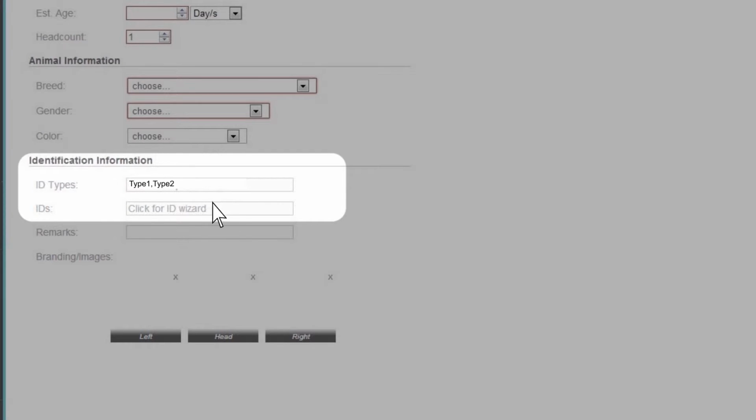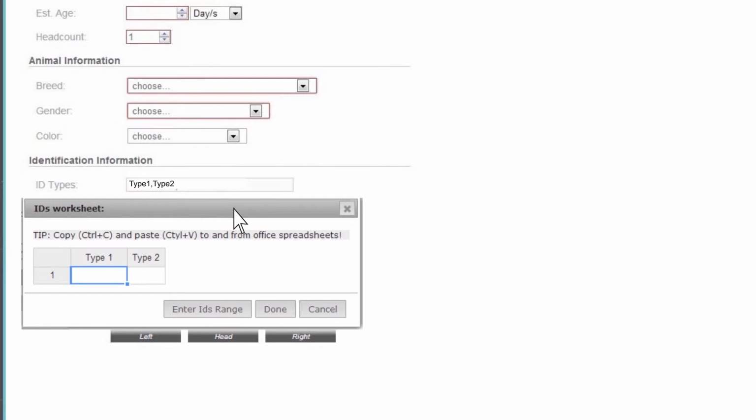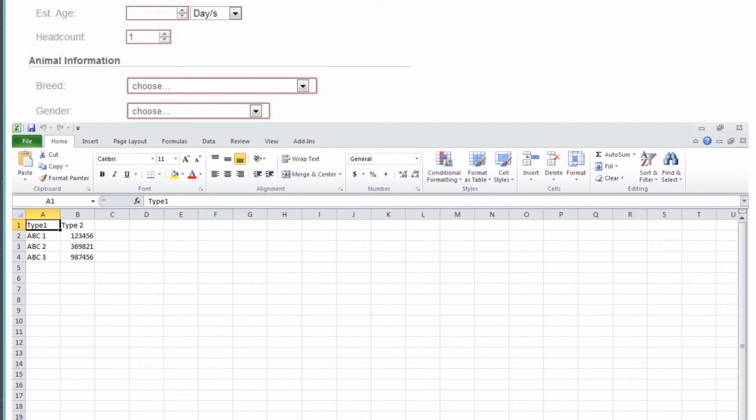When you click on the field to enter IDs, the ID wizard pops up for you to either type in IDs or copy and paste them from an Office spreadsheet. If you are typing in the IDs, simply hit enter to add another line. If copying them from a spreadsheet, you will first need to make sure that your spreadsheet columns are the same as the IDs wizard's columns.